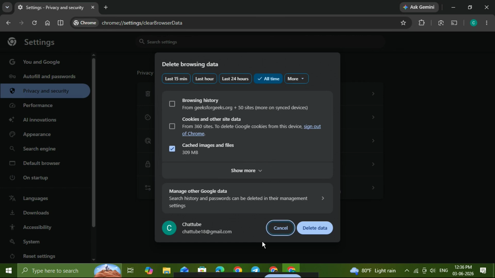Now that the Clear Browsing Data window is open, look for the Time Range drop-down menu. Click it and set it to All Time. This is important if you want a complete cleanup instead of clearing only recent data. Choosing All Time ensures that Chrome removes everything you want from the browser history, cache, and stored cookies.